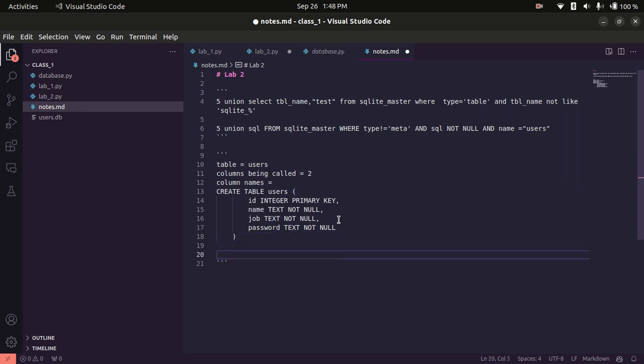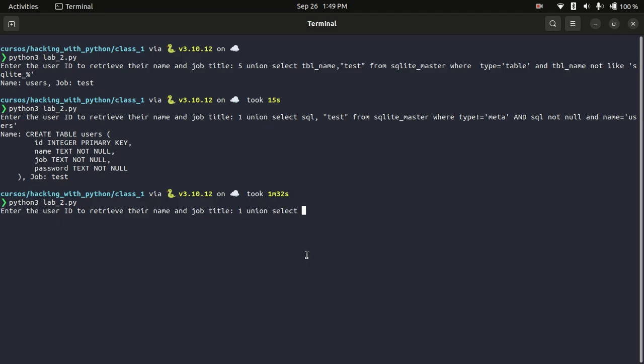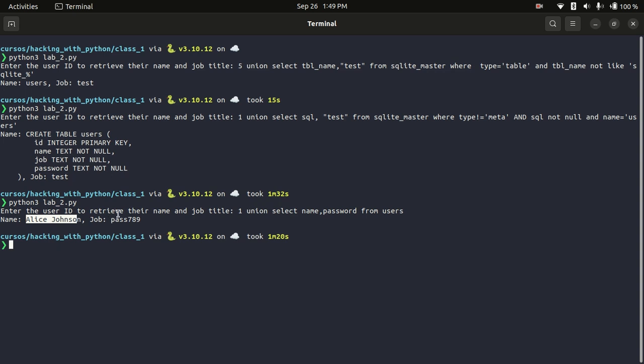So yeah, now we can craft our own query as we want. For example, if I want to get the password and the name, I will select name, password from users. Yeah, and since we have to put our payload in there, we can just put 1 or whatever number, 1 union select, and yeah, if we copy paste this it will work. So yeah, as you can see, we were able to get the password from Alice, her name and her password.